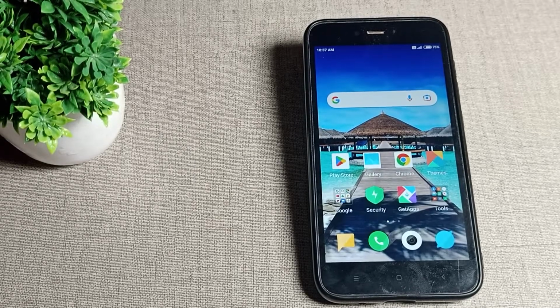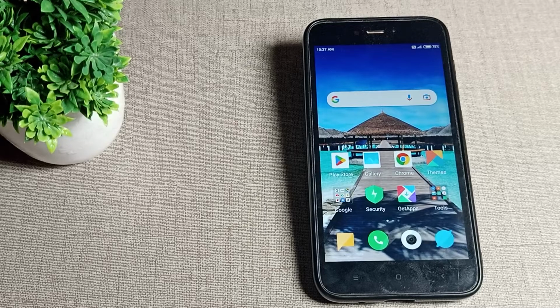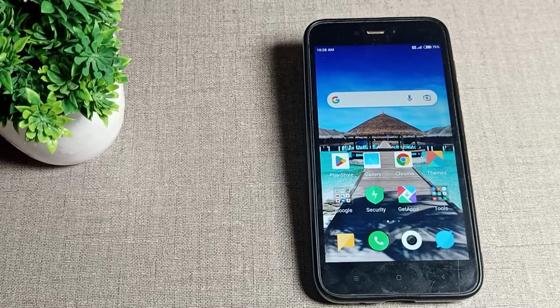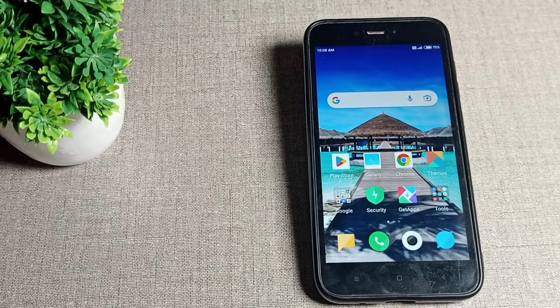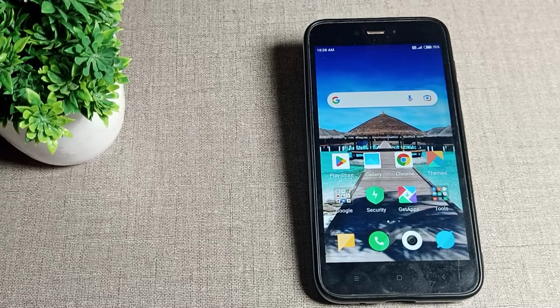Today, friends, we are going to talk about how we can turn off the alarm ringtone in our Redmi phone. Friends, if you want to turn off your alarm ringtone setting, you can turn it off in your Redmi phone. Now let's see how to turn off the alarm ringtone in a Redmi phone. Today I will show you in this video.